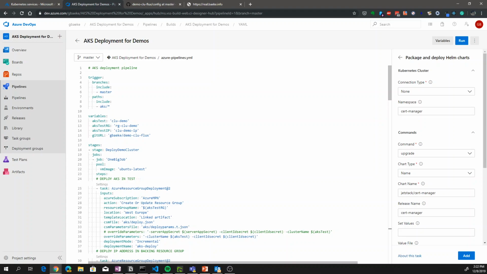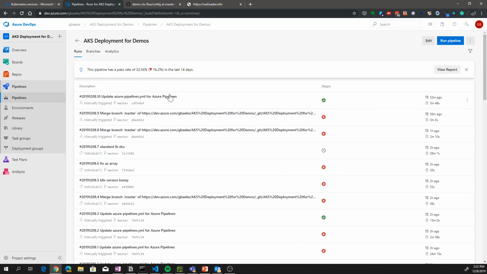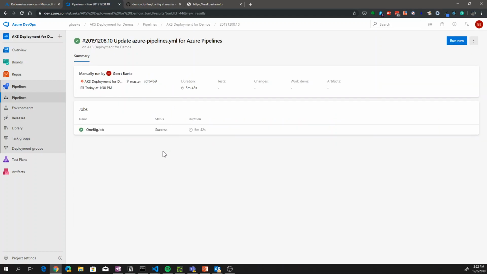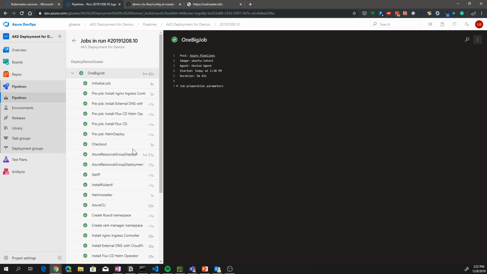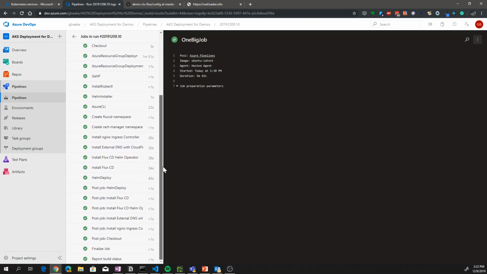But let's see what happens when you run this pipeline. I won't run the pipeline here now because it takes too long to run. But if you go to one of the previous runs that succeeded, which is the last one, you see here that it's called deploy demo cluster. We have one big job. As you can see, deployment does all of these steps.